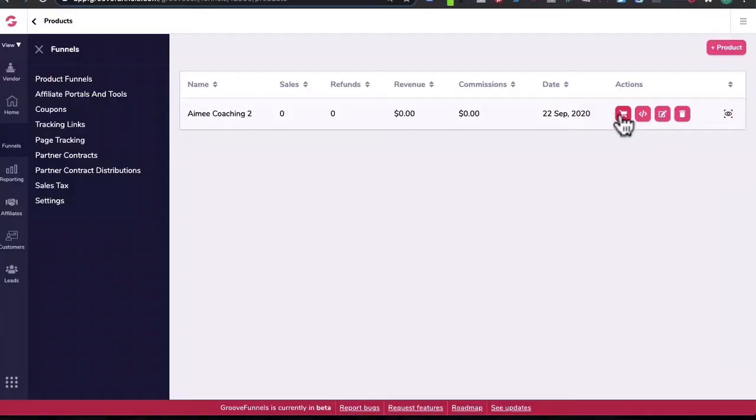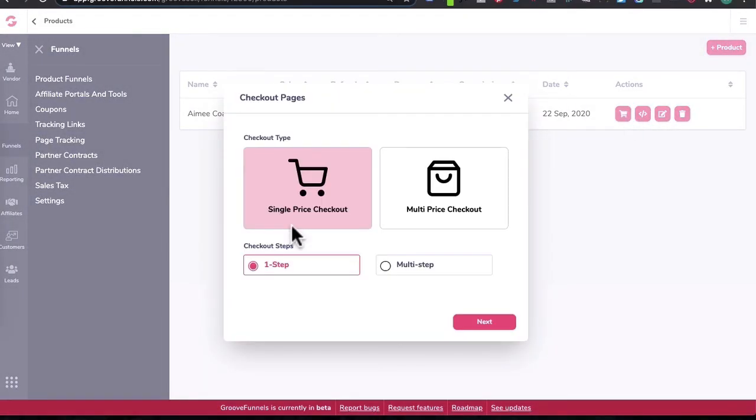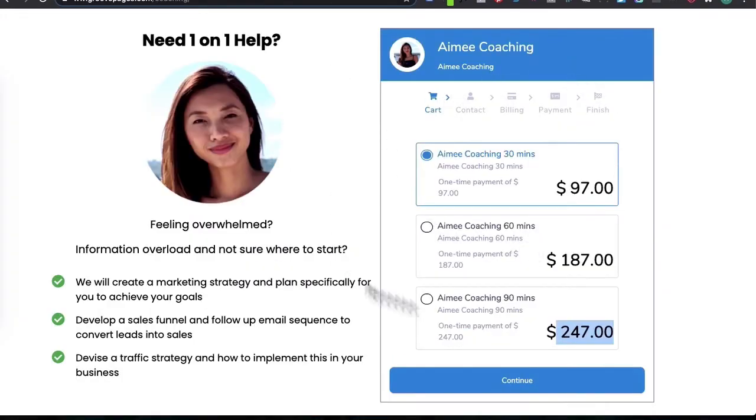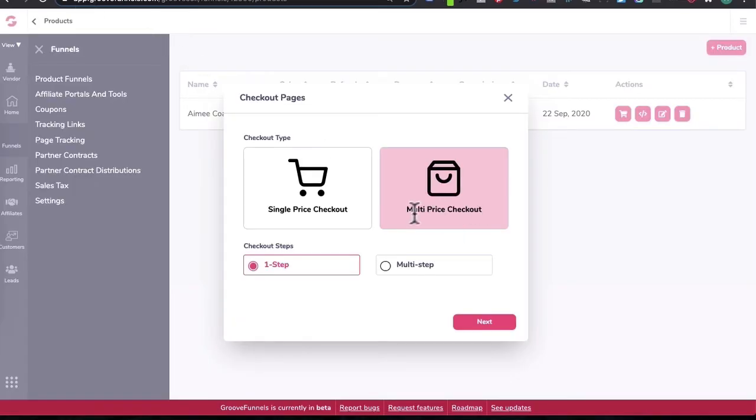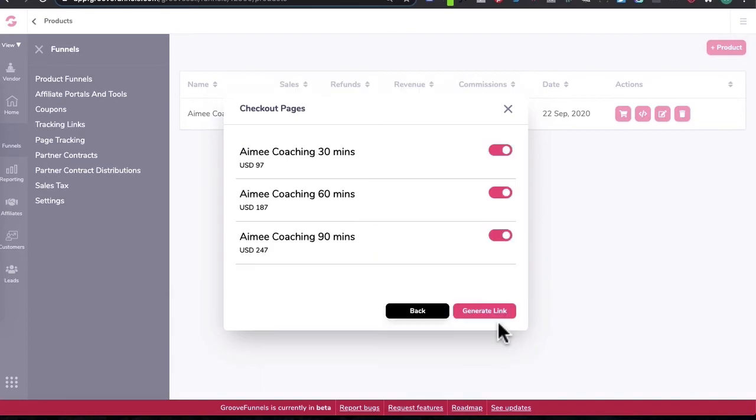Then click on this cart icon, and you've got a few options on how to display your order form. You can show one price only and one step checkout, or you can show all the 3 pricing options that I have here and use a multi-step process. So in order to duplicate this order form, we need to go back here, select multi-price option and have it multi-step. Then click next and then click generate link.